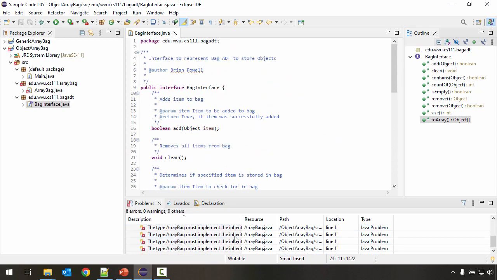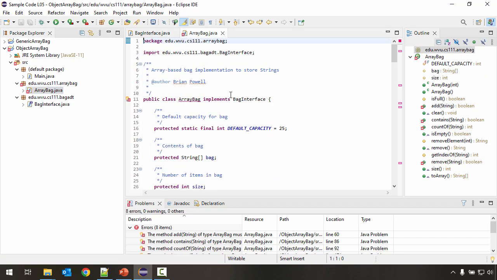Now, when I made those changes and saved my file here, you can see all these errors popped up, and they're all in my class file. Those errors come from the fact that the methods there no longer match the methods in the interface, because one of them says string, the other says object. So I'm going to go into my array bag class, and make the corresponding changes over there. I'm just going to start at the top and work my way down.